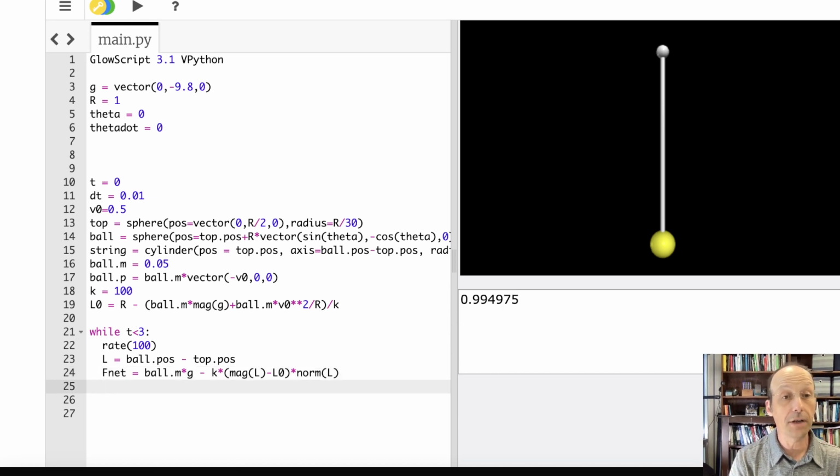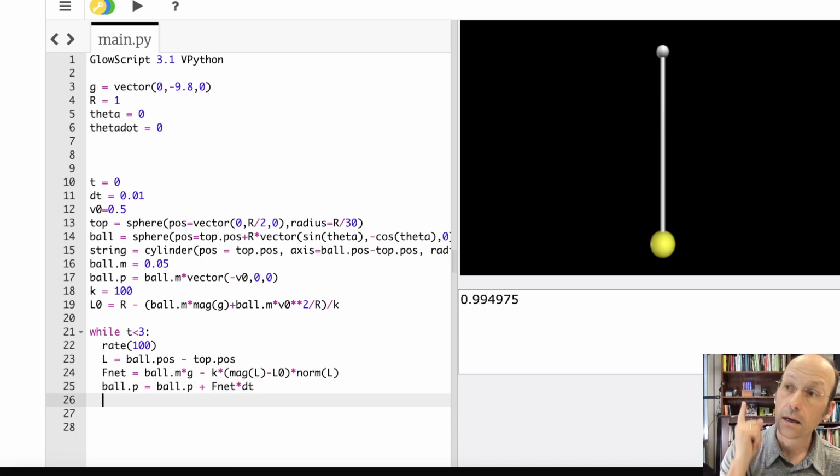Now I can use that to update the momentum. Ball.p equals ball.p plus F net times dt. Now I can update the position of the ball. Ball.pos equals, that's my R, that's R2, ball.pos plus ball.p times dt divided by ball.m.